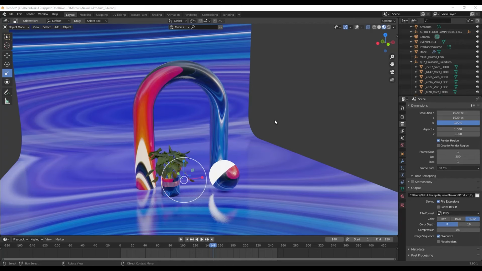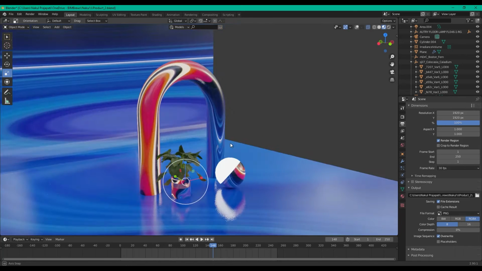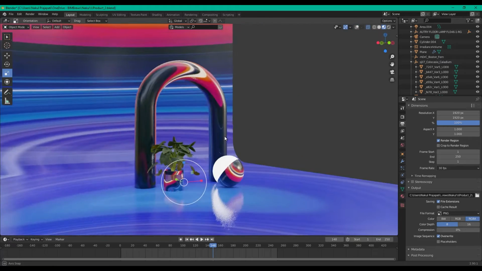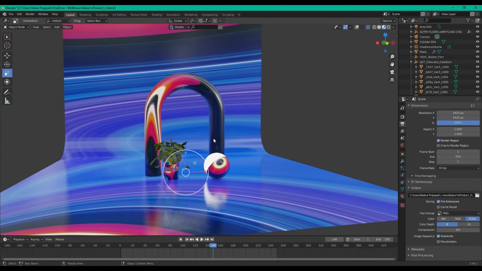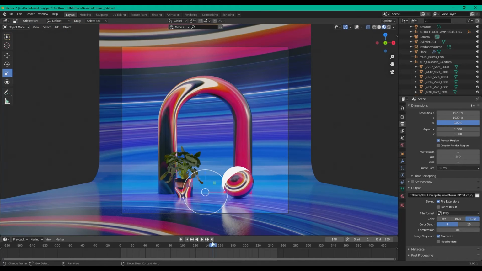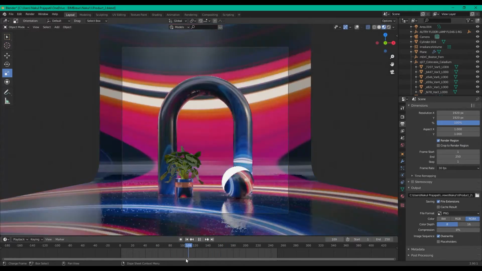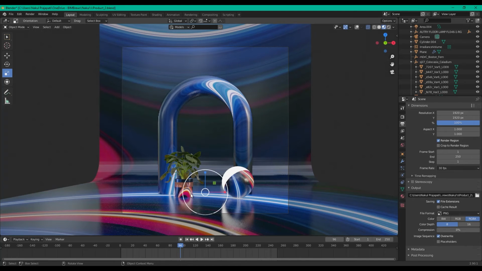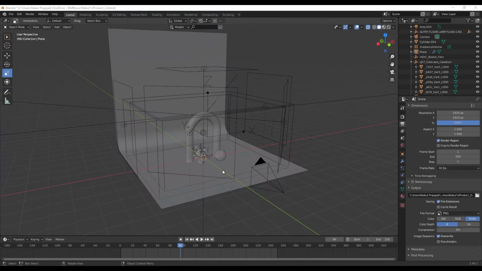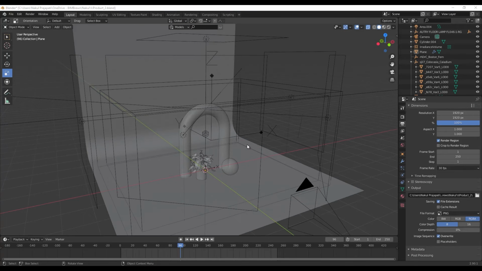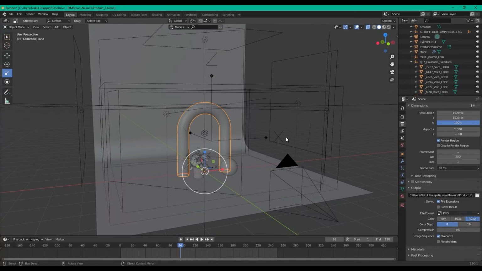Hey guys, so today I'll be showing you how to make a material like this, a very trippy material, and you can animate it and do some exciting stuff. Let's get started. So first we need to create this setup with all the elements, the cameras, lighting.